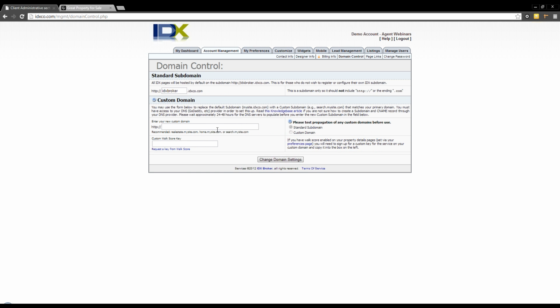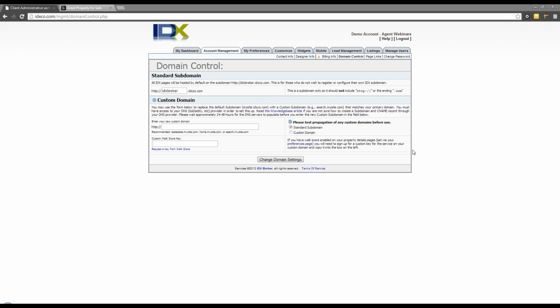Domain control. Now this is a big one. Domain control basically gives you a way to set up a custom domain. There's some confusion around custom domains, and I get this question a lot.